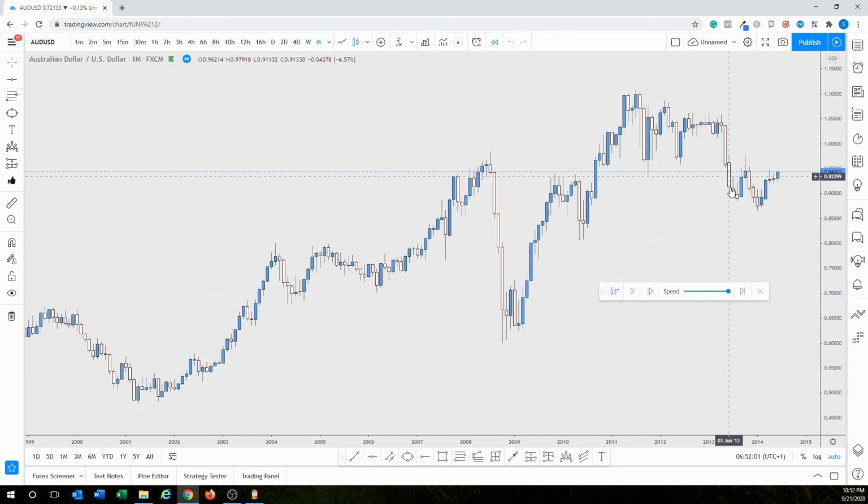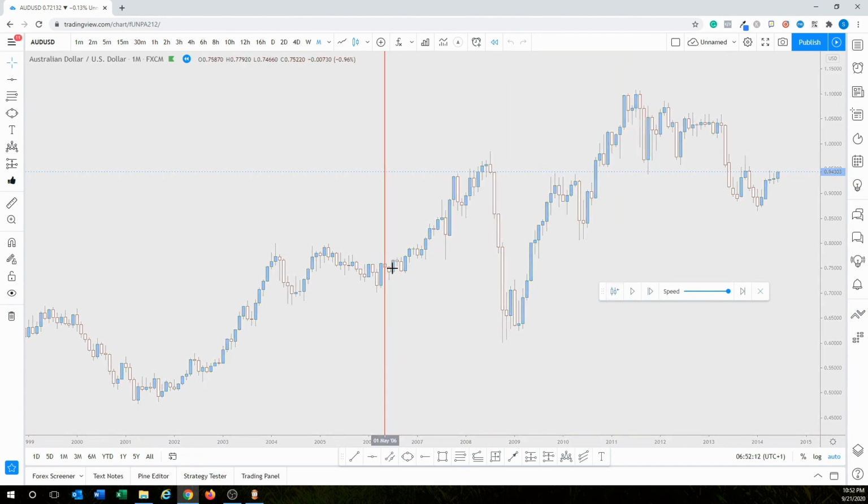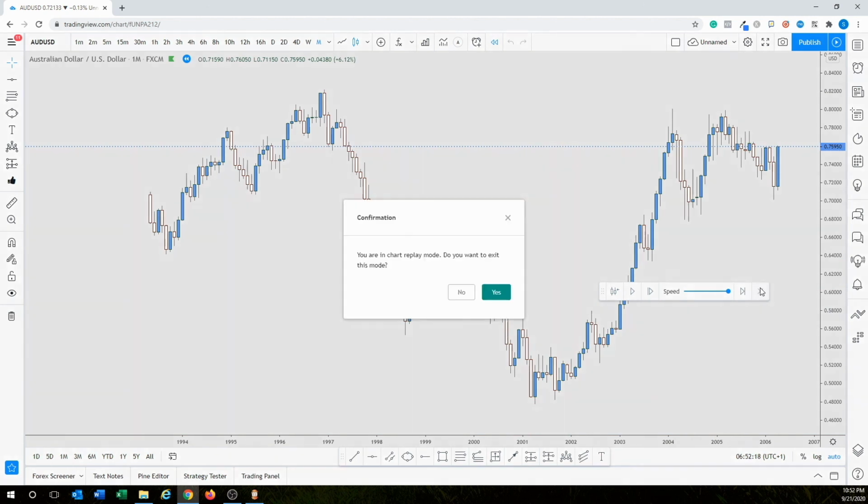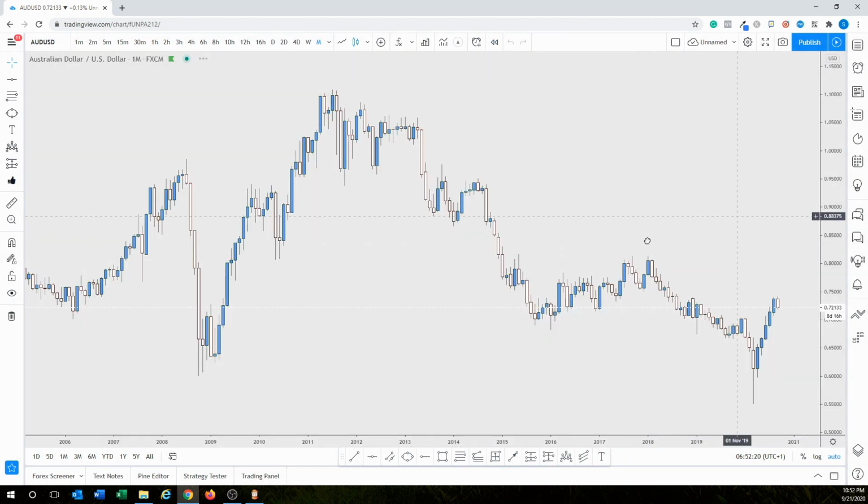I'm going to have a lesson on this, but that's just the bar replay tool. You can test it out. This button right here, you can jump to a different time. It's just a cool tool to use to test your analysis, and we'll talk about that more later. I just want to exit.